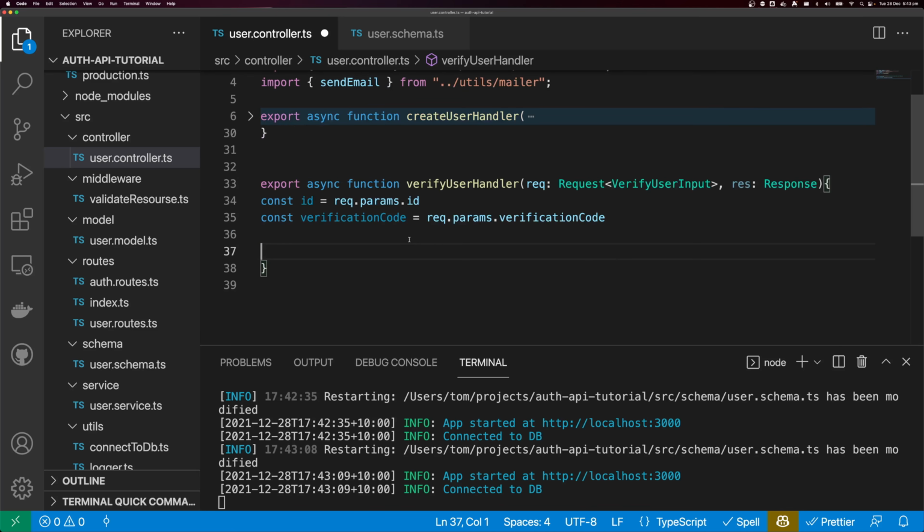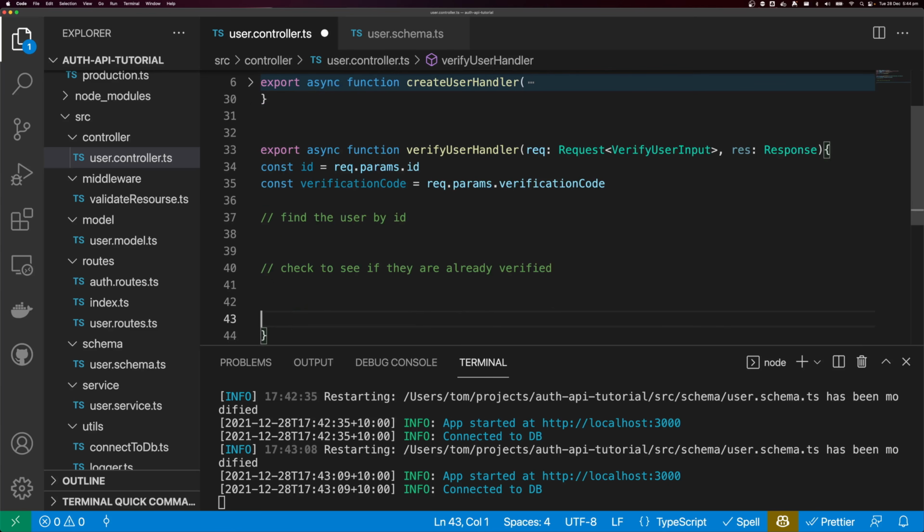Next, we want to find our user by the id, and then we want to check to see if they're already verified. So let's type this out. Find the user by id. Check to see if they are already verified. Then we want to check to see if the verification code matches.